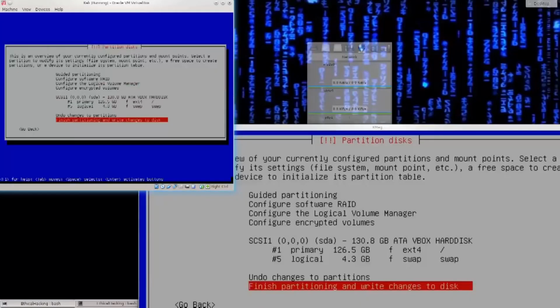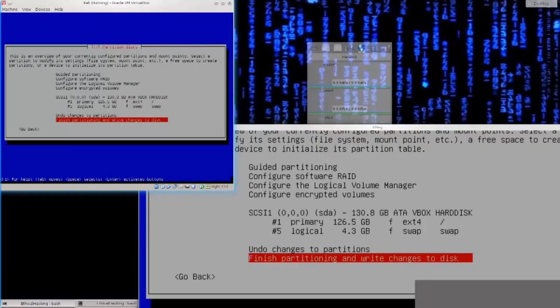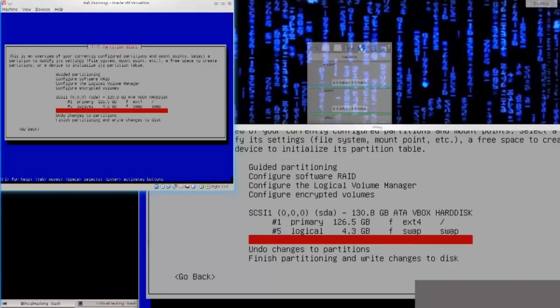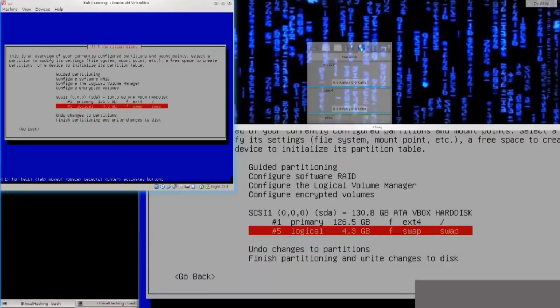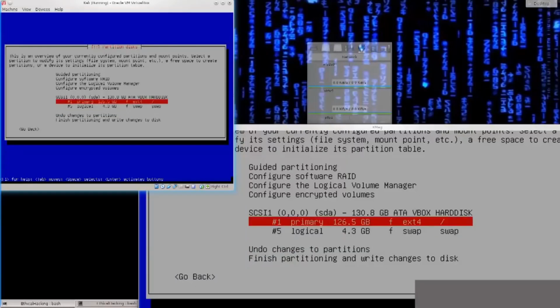So press enter, finish partitioning, and write changes to disk. Before I do that, let me just go ahead and explain the partitioning layout here. So you have primary #1, 126.5 gigabytes, f, ext4, slash.